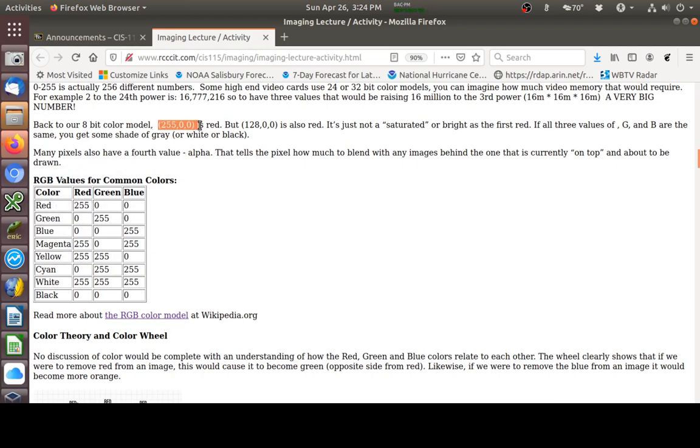We've already done this one. 255, 0, 0. That gives us a bright red. Okay? And if we had 0, 255, 0, that would be a bright green. Okay? So, same with the blue is the last one. Remember RGB, red, green, blue. So we have no red, no green. We have the blue maxed out. So that would be a bright blue.